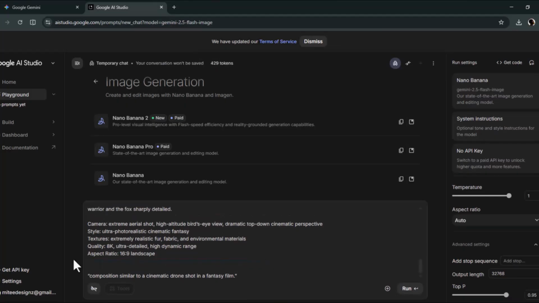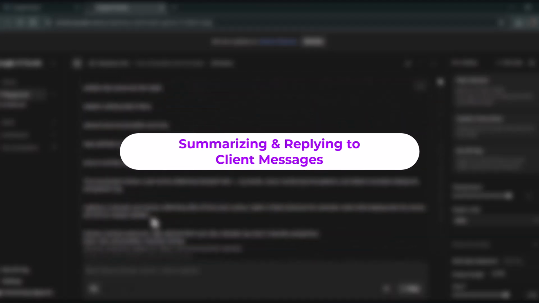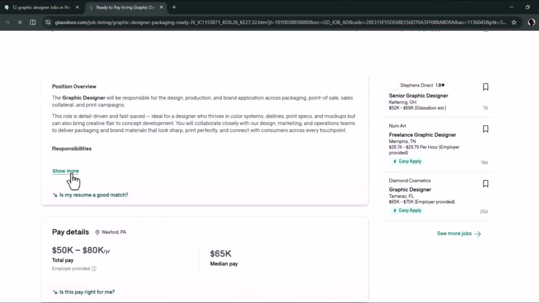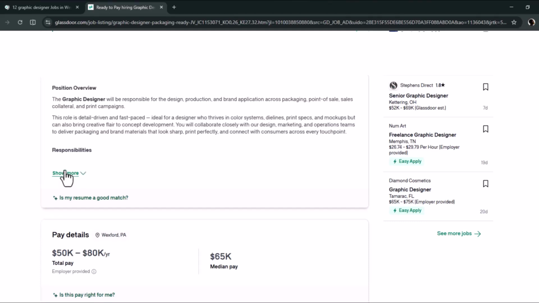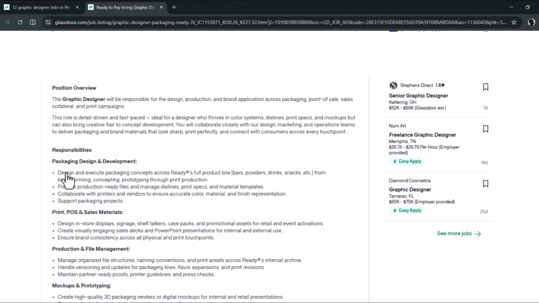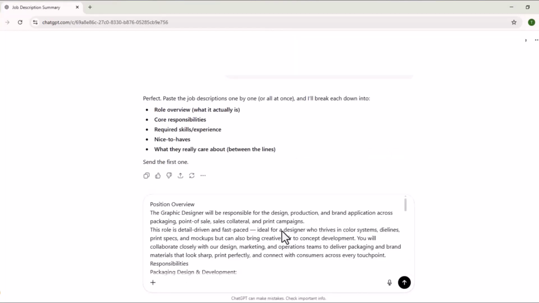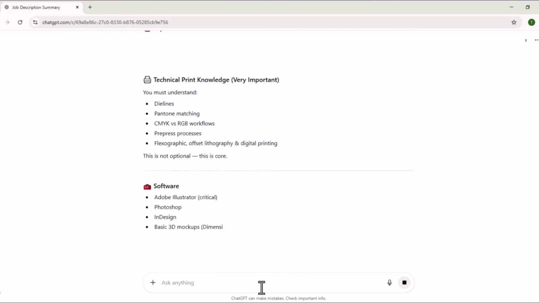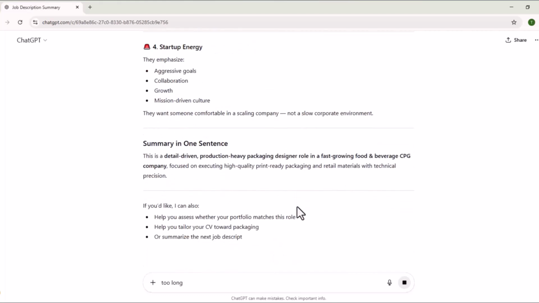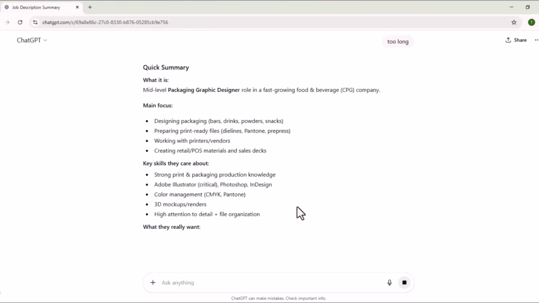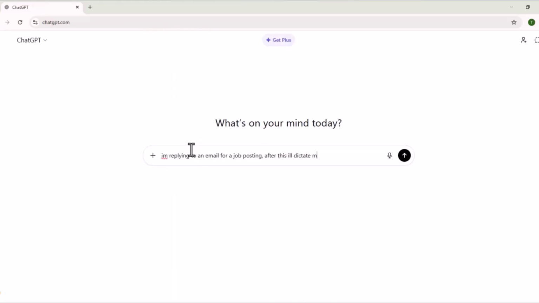The second tip is summarizing and replying to client messages. Now, this is very, very useful when you are summarizing emails sent to you by clients that have a lot of filler words, right? What you're looking for is just maybe 2 lines, and then there's a bunch of other corporate stuff inside of it. Or when you're applying for a lot of roles, you really need to summarize the job posting. Ensure that it's a job that you're actually qualified for, and you're not just applying for a role because you can apply for it.